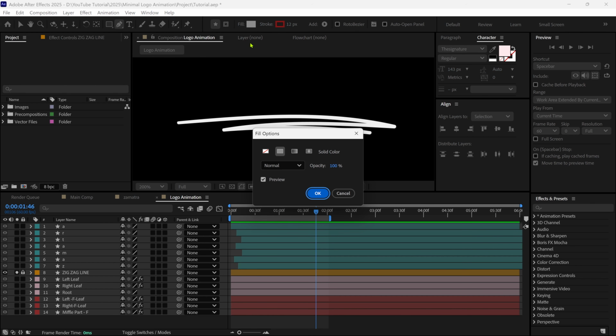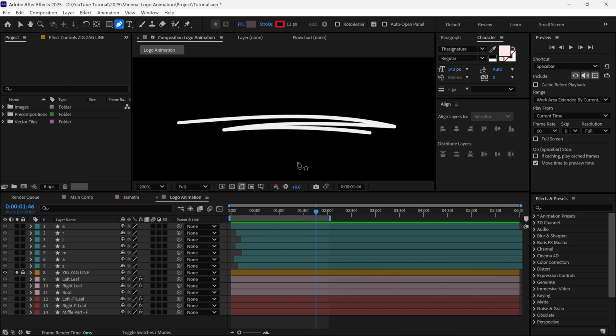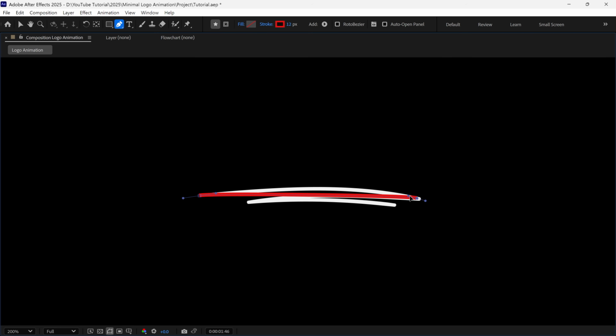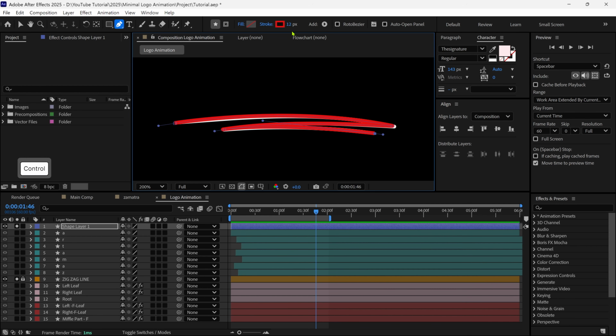Make sure fill is set to none. And then I start a line over the zigzag design. Make sure you cover it completely. Then I rename this layer as Zigzag Reveal.